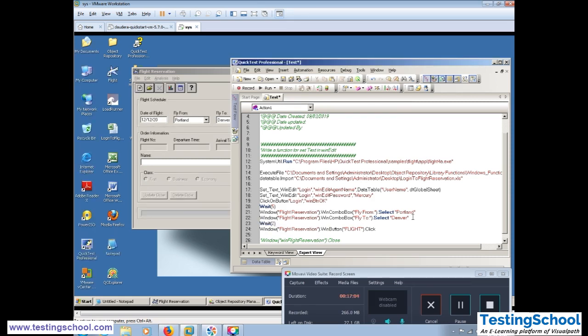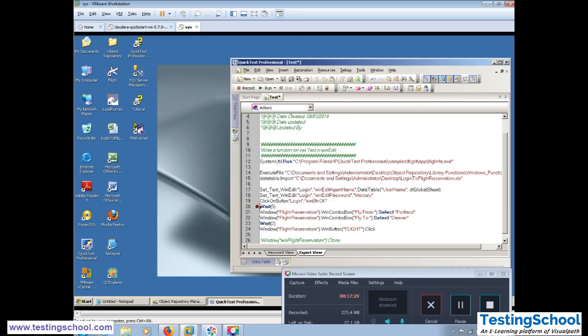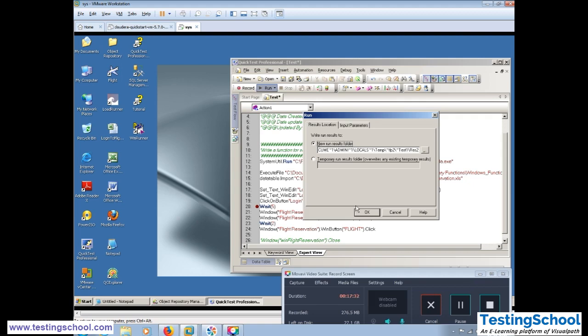So technically this is what our problem statement was. We wanted to book a flight. We created an OR, we have booked the flight, and now my flight is ready to go. This red dot is called a breakpoint. We are saying execute till this point and then give the control to me. It will stop, it will not go further. We'll close this application and we will run it.